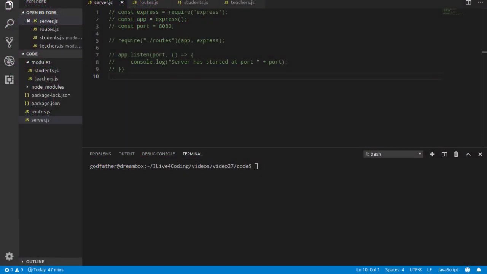So guys, to save time, I have already written the code, but I will take you through the code line by line. Okay, so let me just quickly uncomment this. So first of all, we will require Express, that we installed. Now we will create the app, or we can call it a server. So it will be creating a server.